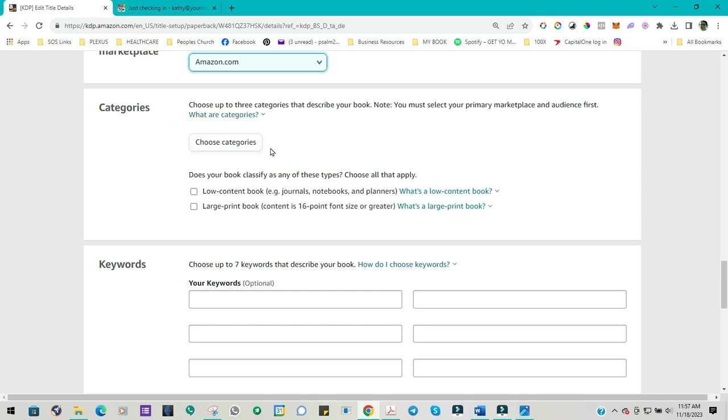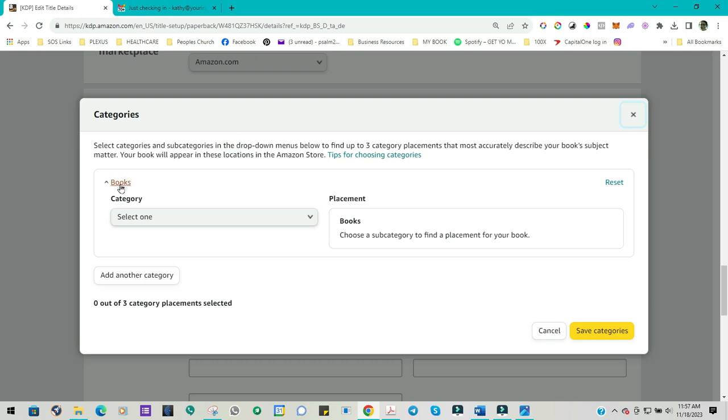You do not contact Amazon any longer. Okay, so let me walk you through how you do this. You just click Choose Categories. Then it's going to come up with the first category choice, which I like to call your umbrella category. It's your main category that you're going to work with.